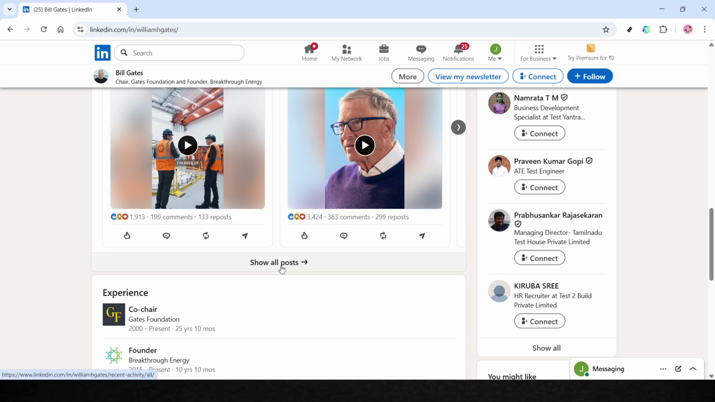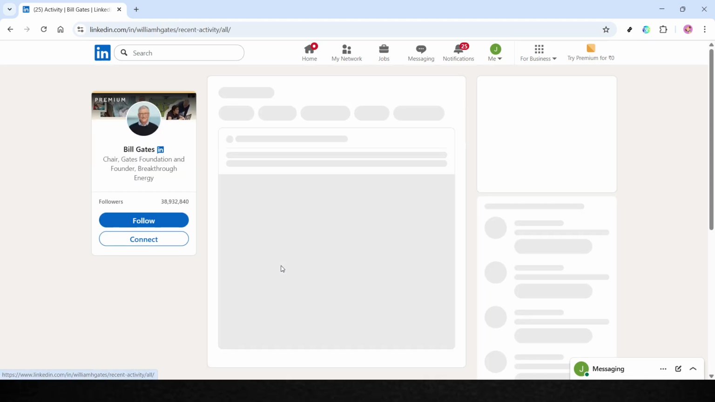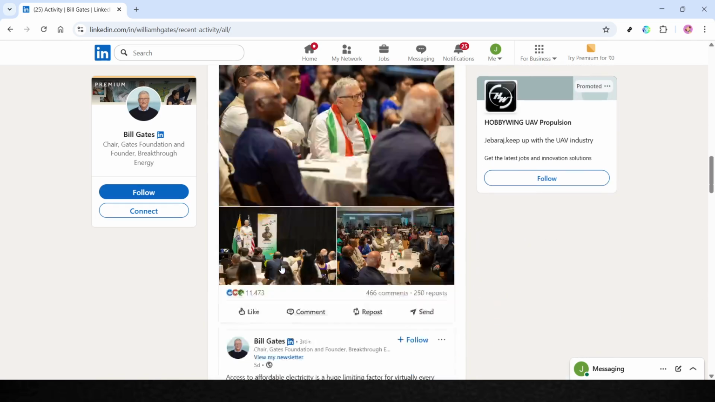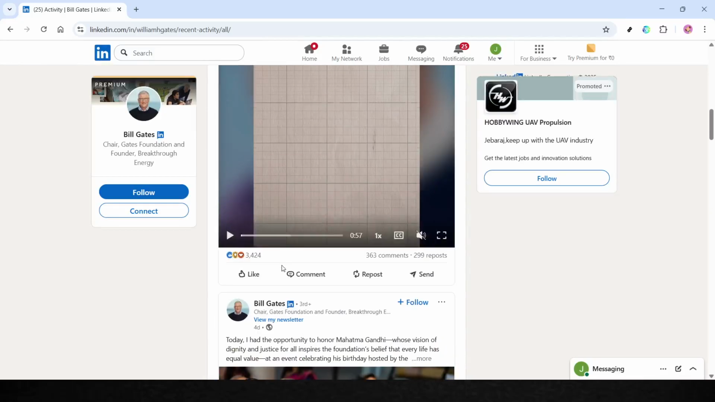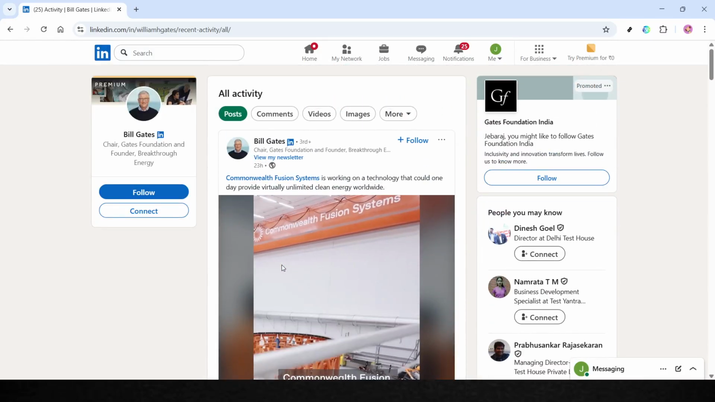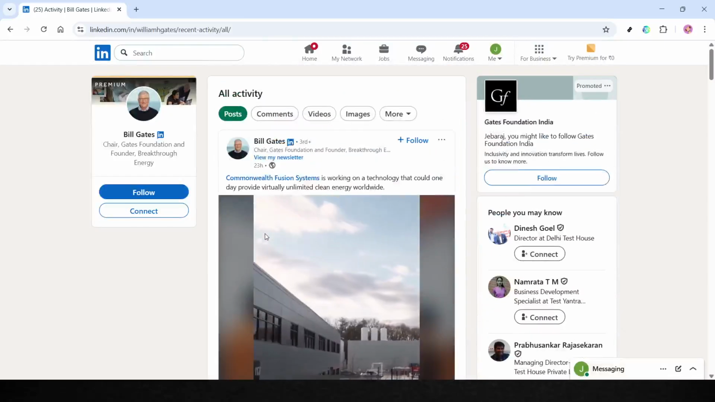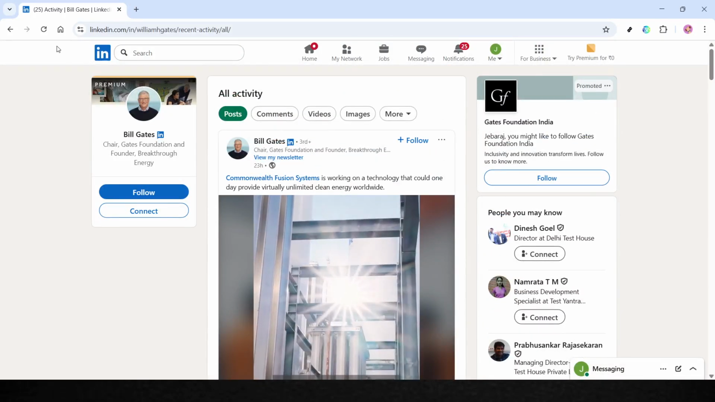Moreover, messages between you and the blocker will also become inaccessible. You'll find that you cannot send them new messages or interact with any past conversations you might have had. This complete lack of visibility and communication is a strong indicator that you could have been blocked.